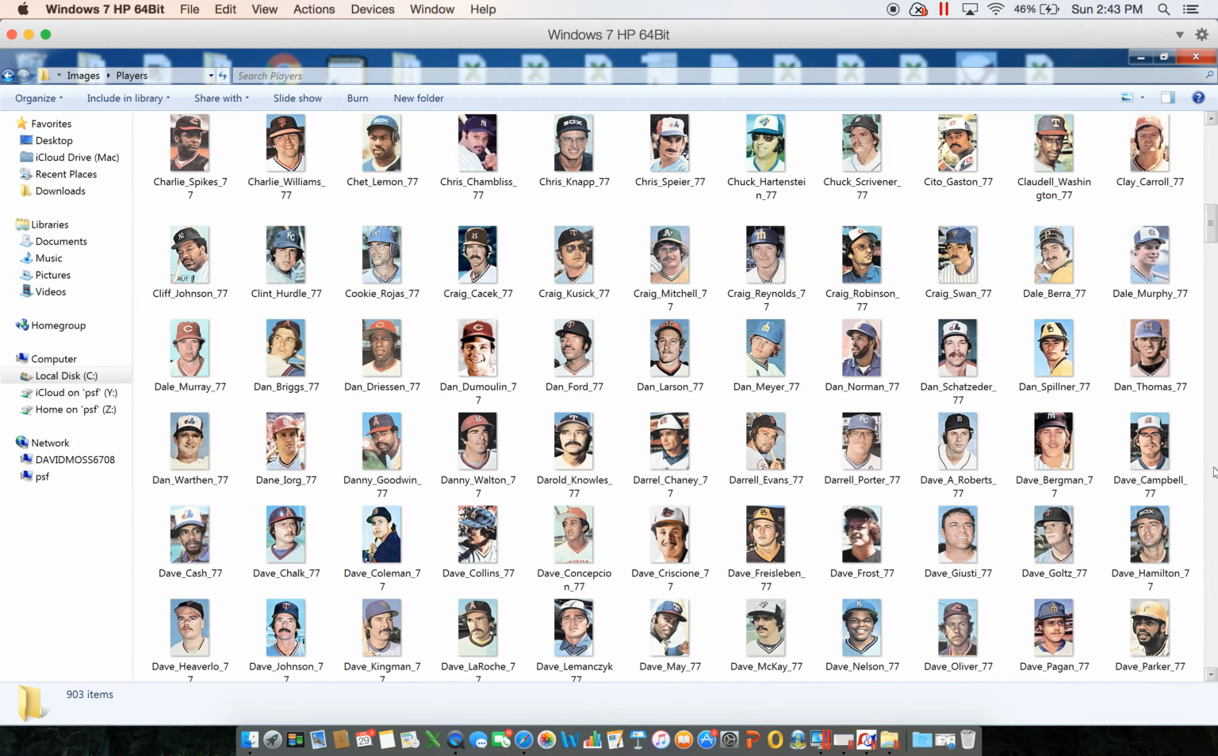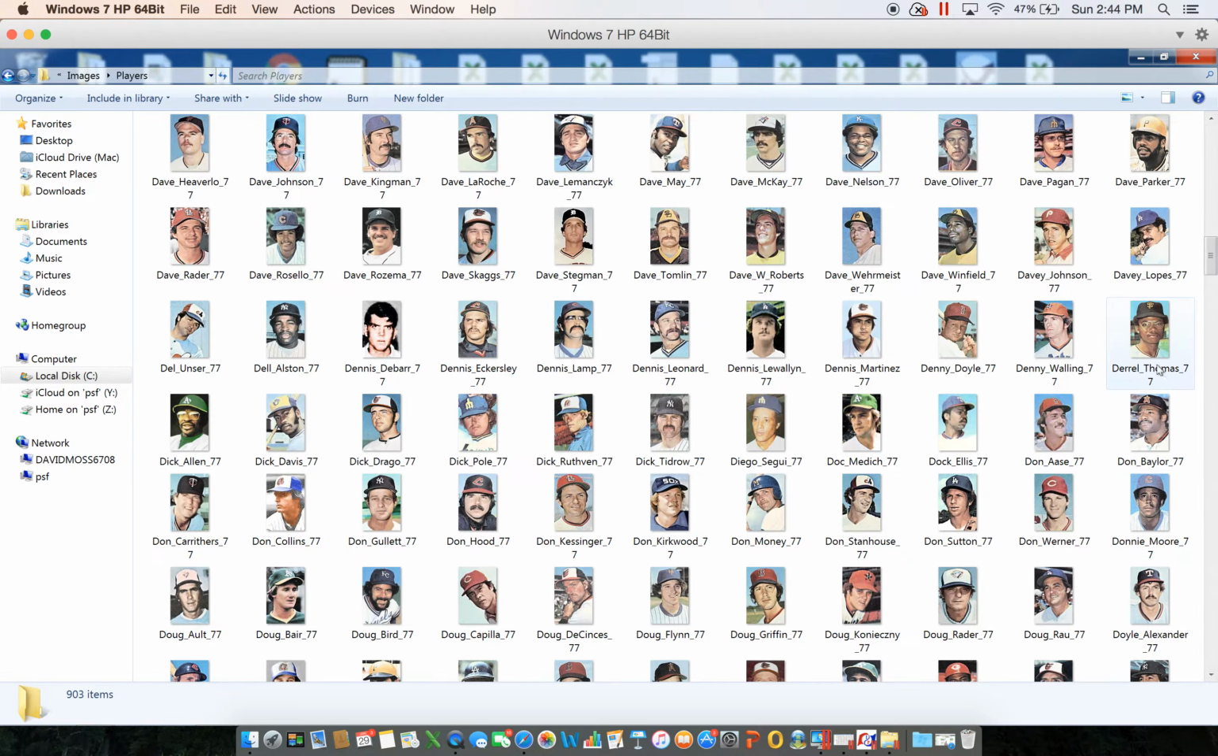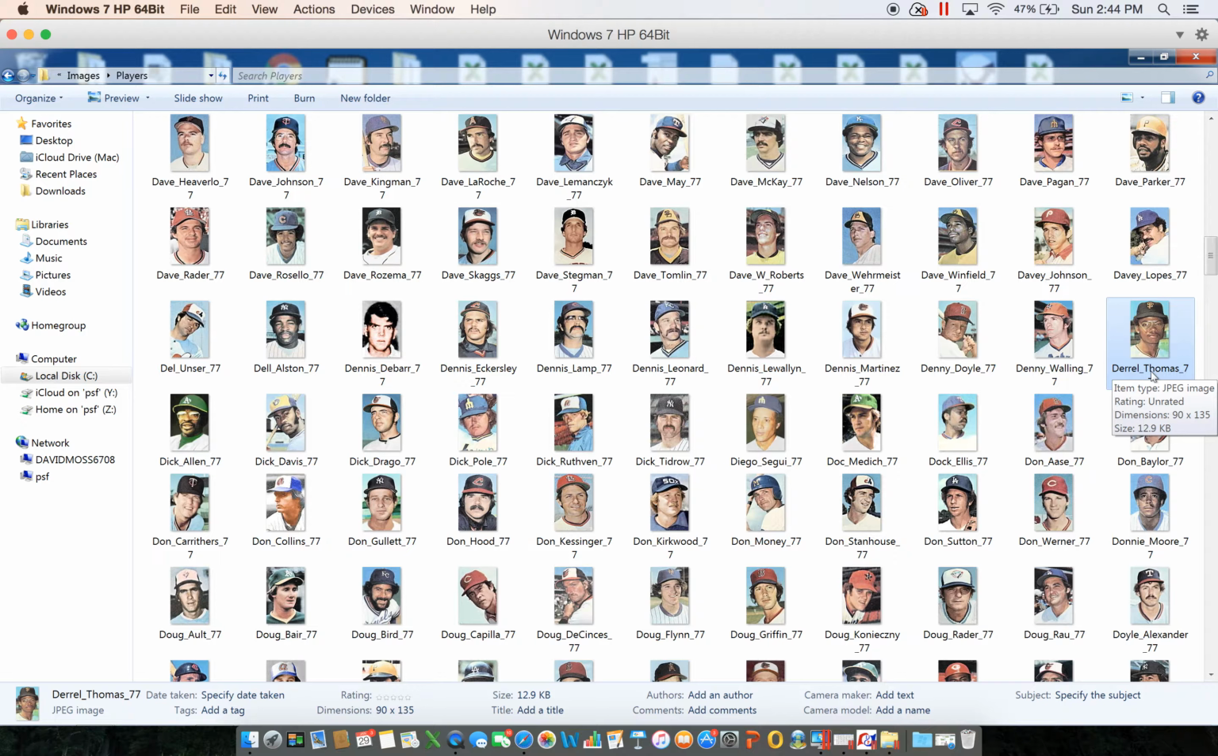That first batter of the game was Daryl Thomas, and you can see here's Daryl Thomas's picture, and it's not showing up in the game. What's wrong is the way the picture is labeled doesn't match the way it is in the game. As you can see, it's Daryl underscore Thomas underscore 77 for 1977 season. It has to be in this format, Daryl space Thomas and nothing after that. That picture right there would show up in the game now.